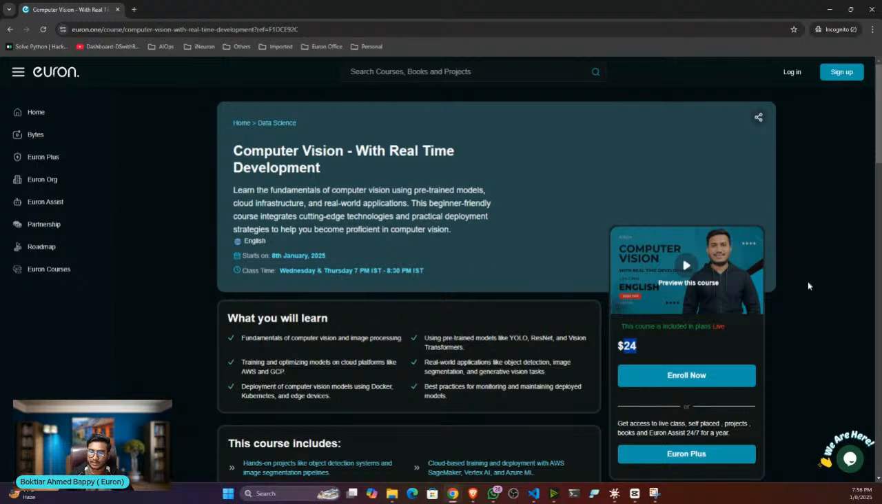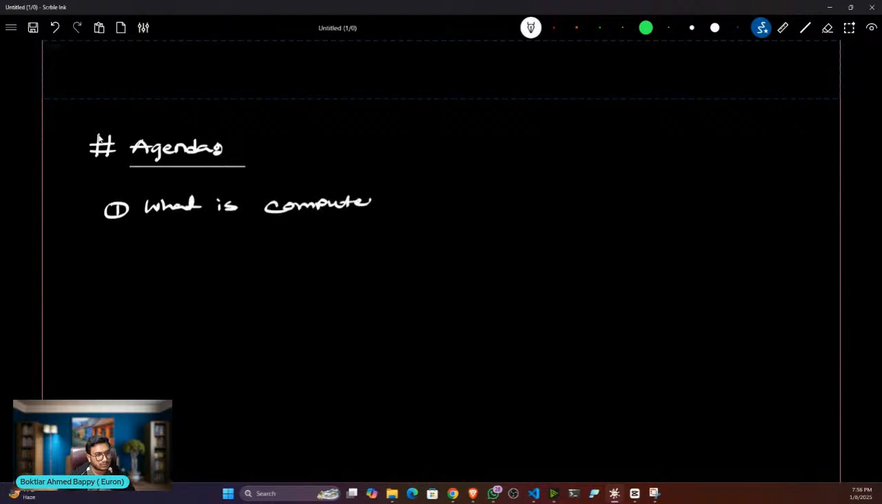Okay. So first of all, let me write down the agenda, whatever things we are going to discuss today. First thing, we'll try to discuss what is computer vision. Then we'll discuss how computer vision works.